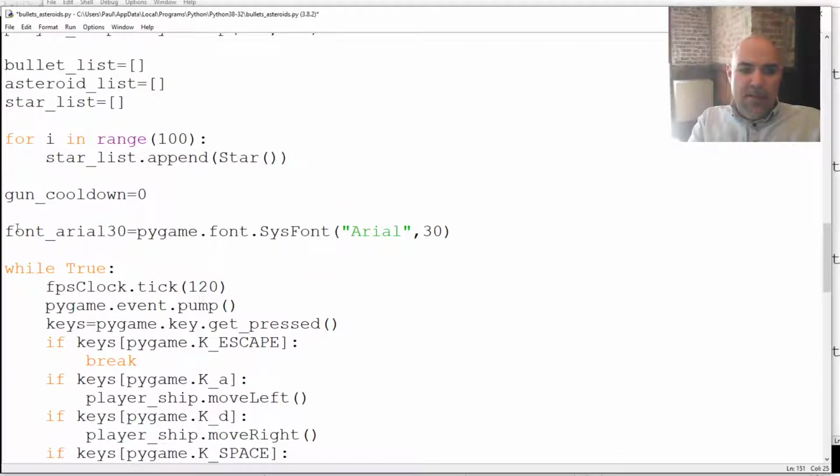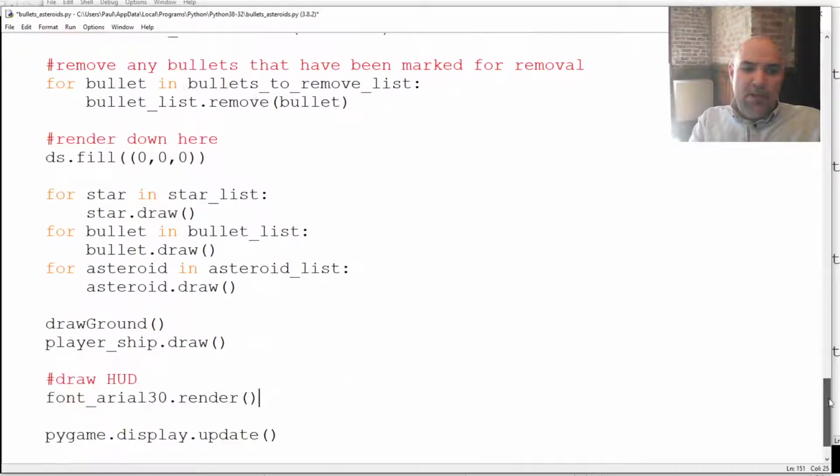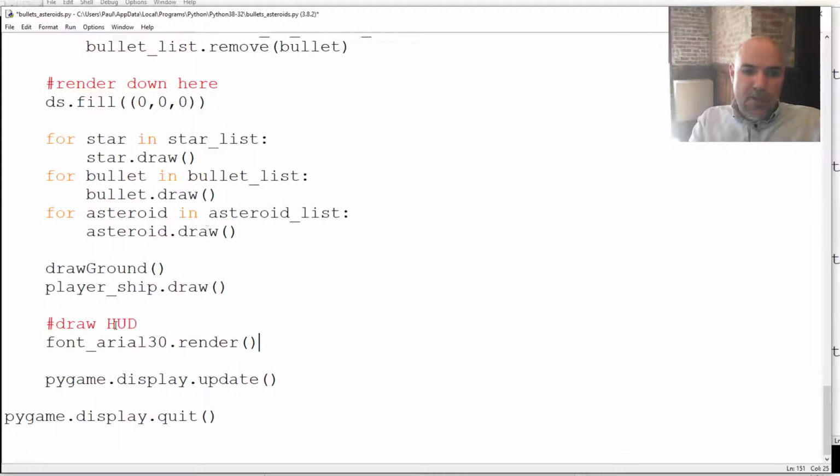Before the main loop started, I made this font Arial 30. I basically used pygame.font.SysFont to load the Arial font, size 30, and then I made a variable to keep that font object in. And then down here in my code, in my rendering portion where I moved stuff around, after I do all of the other game logic, I'm going to draw the HUD last before I update the display.